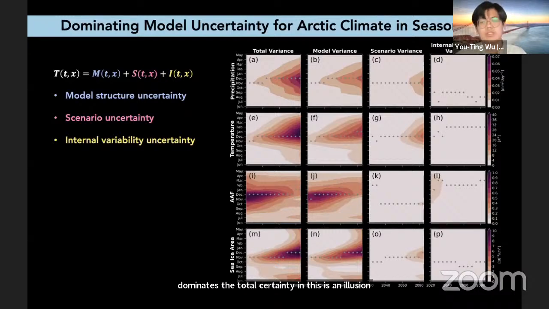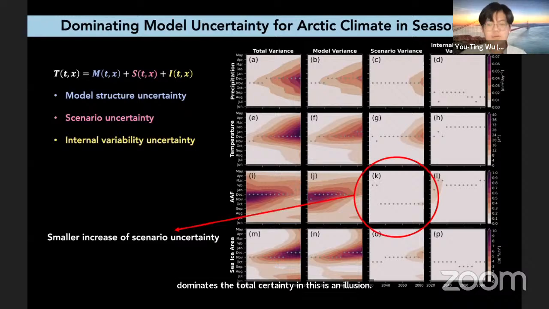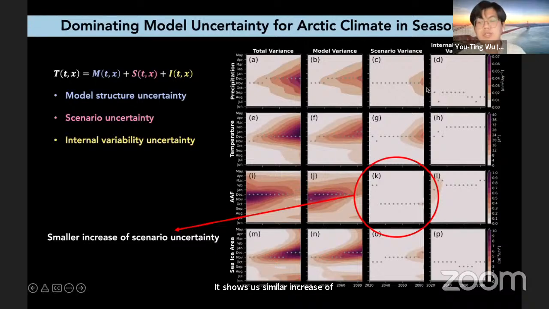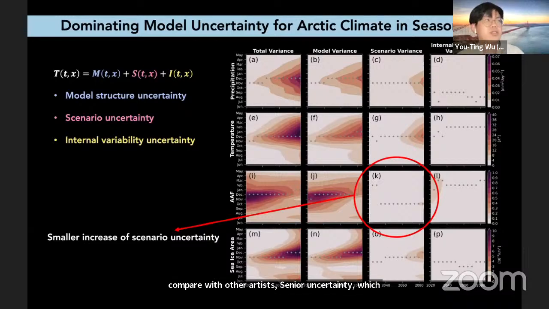Another interesting point is that when we focus on the scenario variance in the AF, which is panel K, it shows a similar increase of scenario uncertainty compared with other scenario uncertainty, which means that the model uncertainty will be more important in the AF, which also means that we have to be more cautious about the model spread in the AF when calculating seasonality.